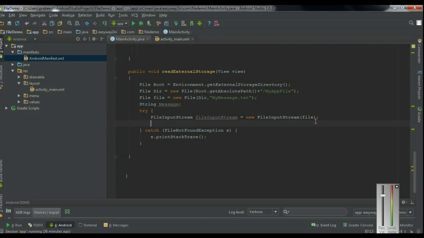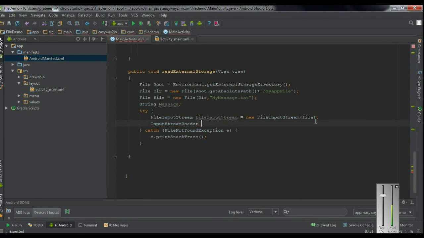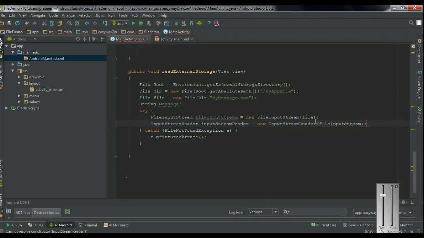Now we have to create an object of input stream reader. So input stream reader equal to, I named the object as input stream reader equal to new input stream reader, and pass the file input stream object. File input stream. Okay, now we have to create an object of buffered reader. So buffered reader, I name it as buffered reader equal to new buffered reader, and pass the object of input stream reader.